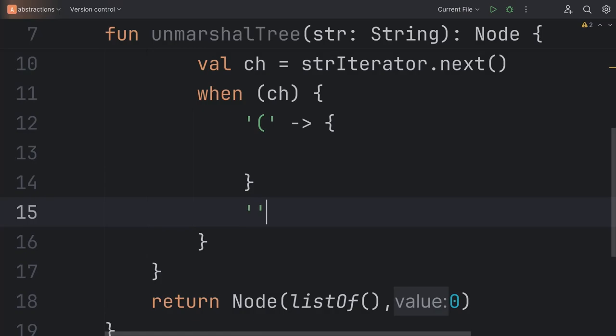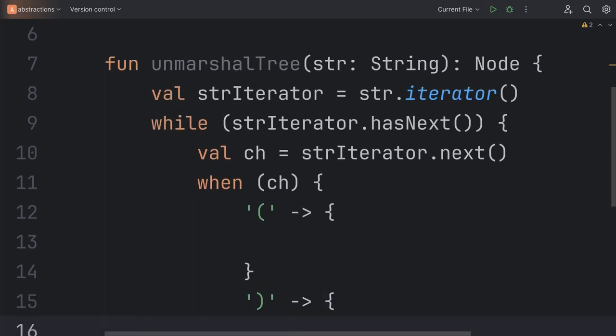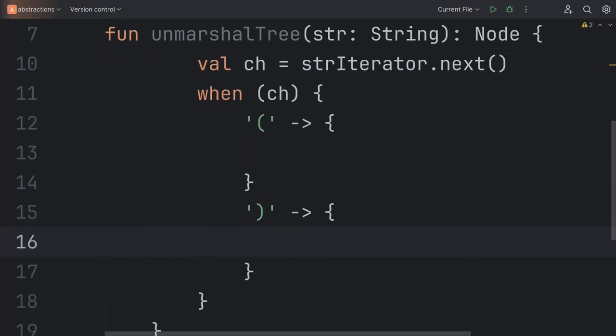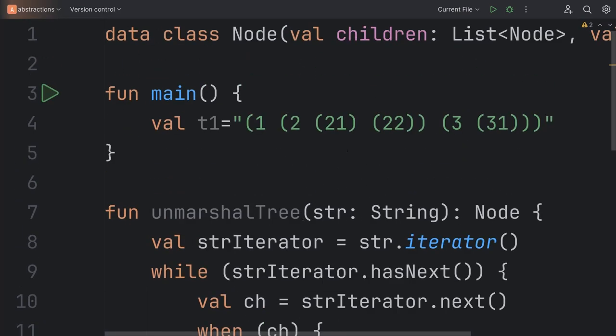So we have this, and that's all we need. So we need to parse when it opens, and we need to do something when it closes. So if it opens, we said we create a new node.